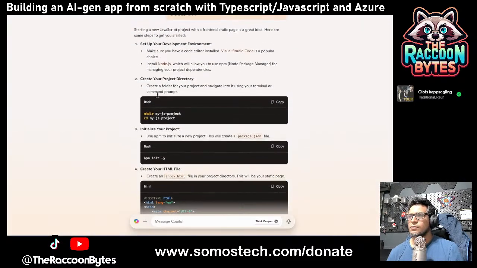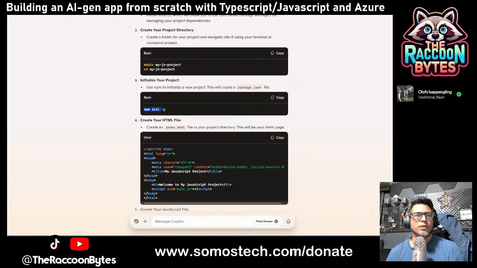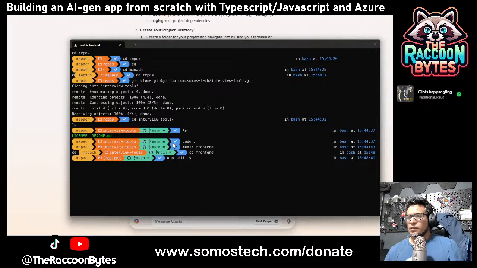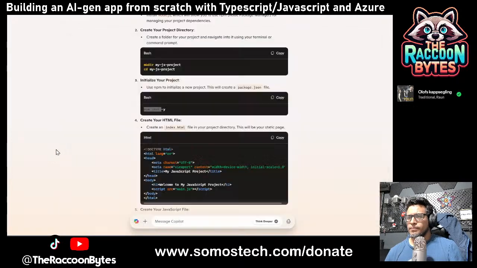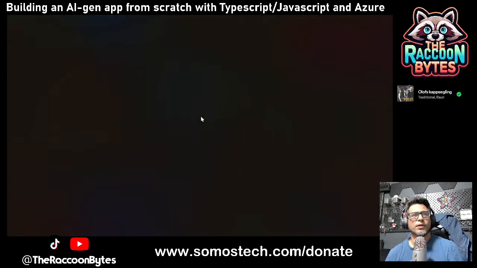So let's do that. For now, let's create, inside my interview tools, two things. Let's create the front end. Start with npm. Okay, cool. Let's create a very simple JavaScript project.